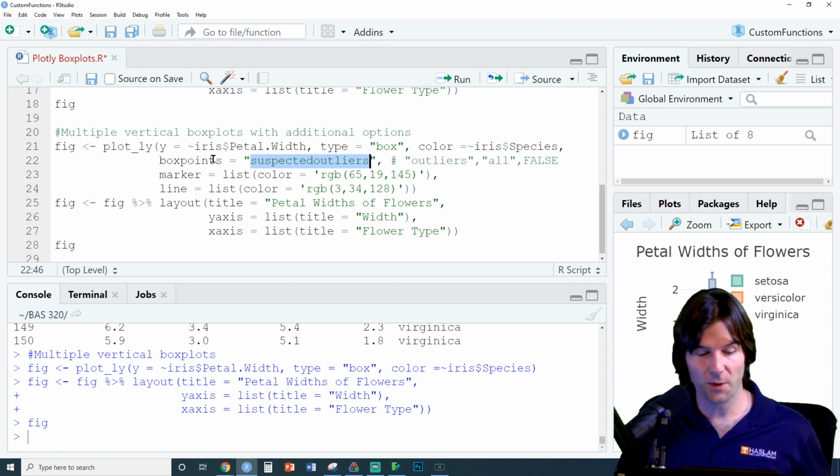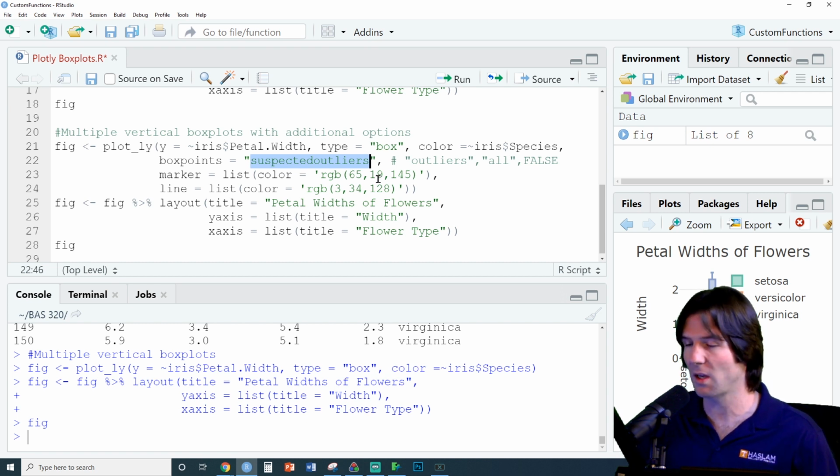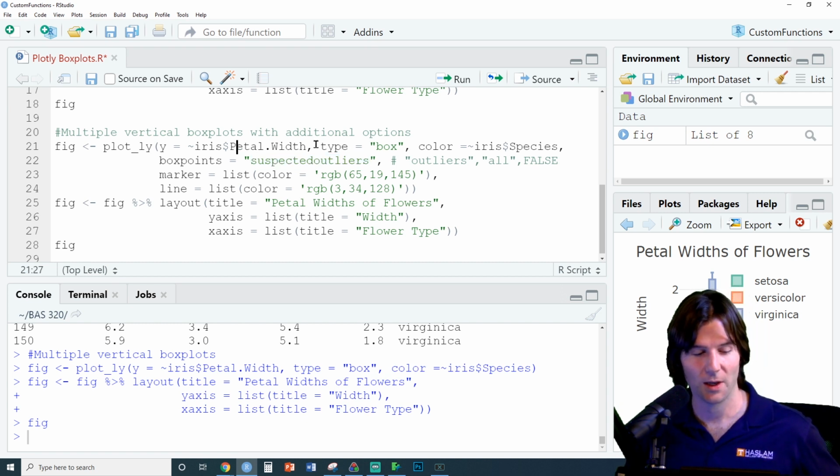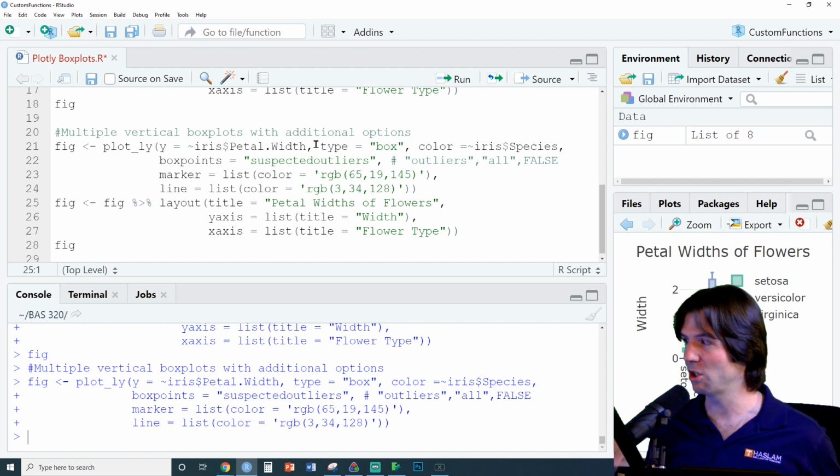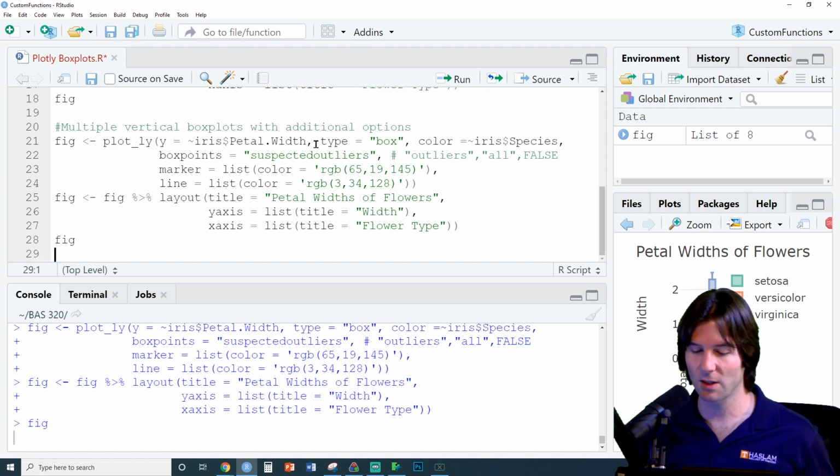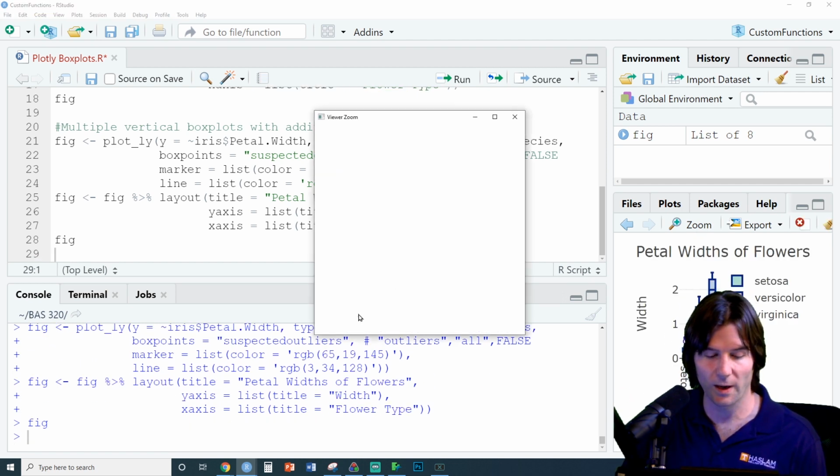And that pretty much does it for the new things we've added. We have a new argument right here for the marker and for the line, and it goes through a list also because there's additional options. I just wanted to do the color for it at the moment. So let's go ahead and run this, and we haven't changed anything in the layout. Let's go ahead and run the layout, and let's take a look at our new graphic.